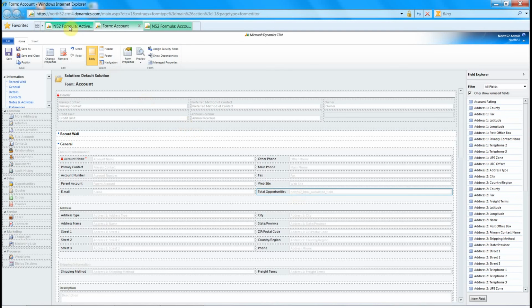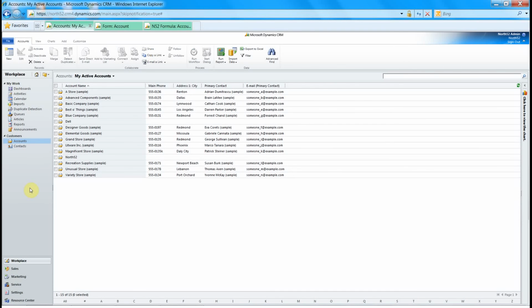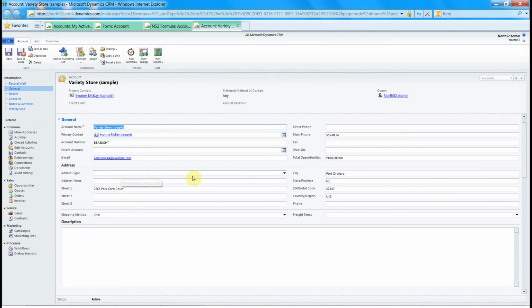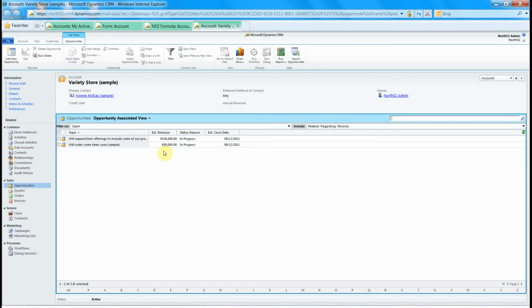So let's go and do some testing. Let's go over to the account entity, and let's open the Variety Store record. You can see we have total opportunities 180,000. So this formula was run automatically by the system when we opened up the form. Just to verify that figure is correct, if I go over to the opportunities now, you can see we have two opportunities. The estimated revenue is totaling 180,000.